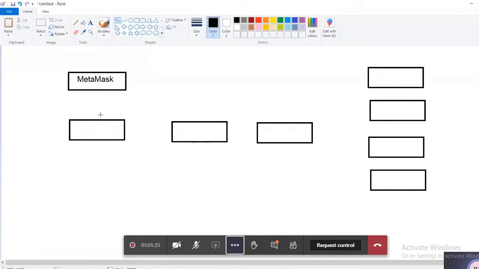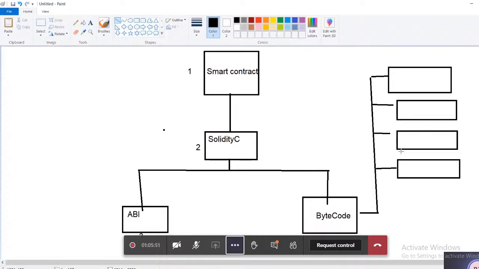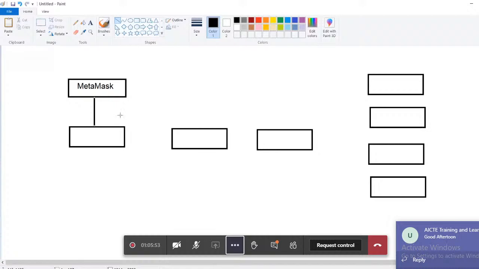This MetaMask, where is this MetaMask? This MetaMask is not connected with this smart contract. This MetaMask is not connected with the Solidity. This MetaMask is not connected with this architecture. What we have created is completely backend. Front end, how do we develop it? We are interacting with the MetaMask.